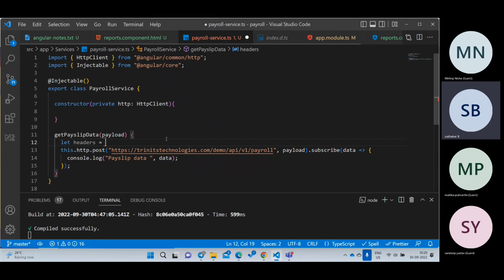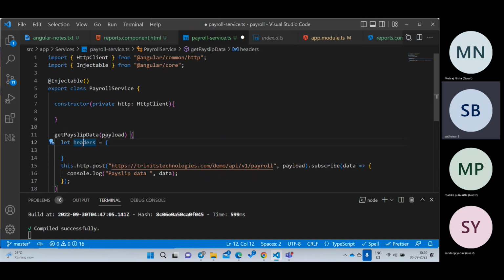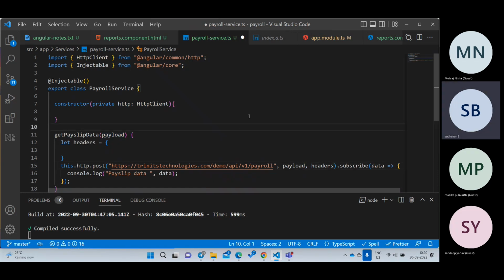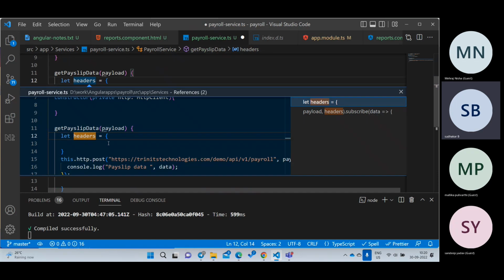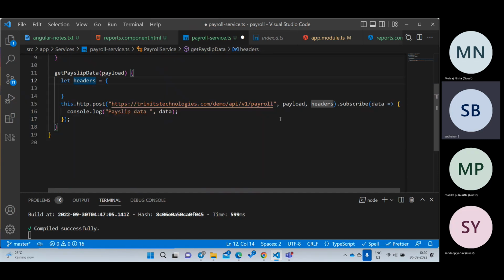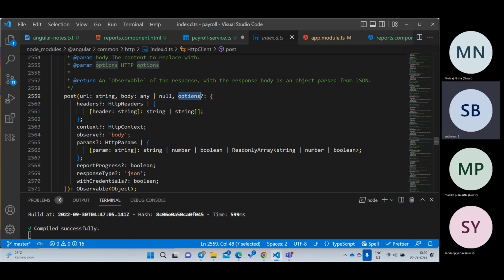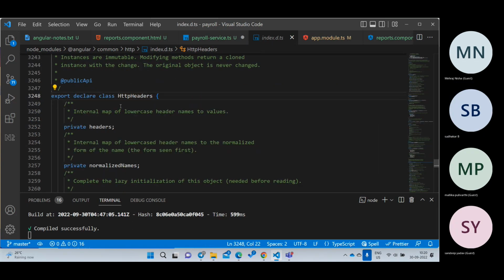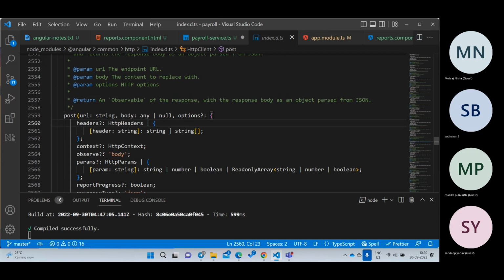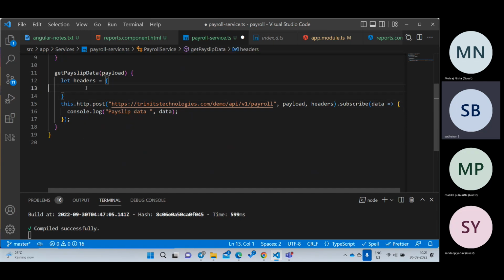I'm going to write it like this, and I'm going to pass this header inside the options. Let me see the headers. So on the third argument, the options, I need to pass my headers.